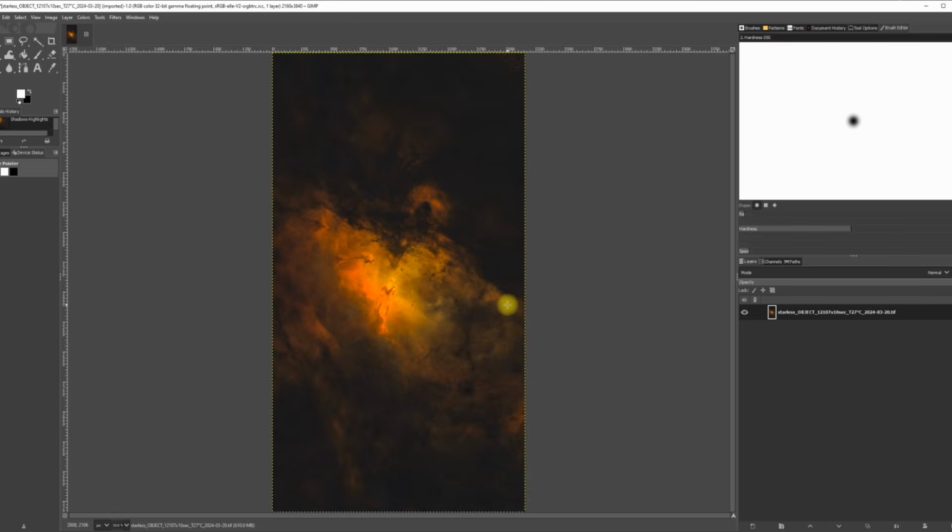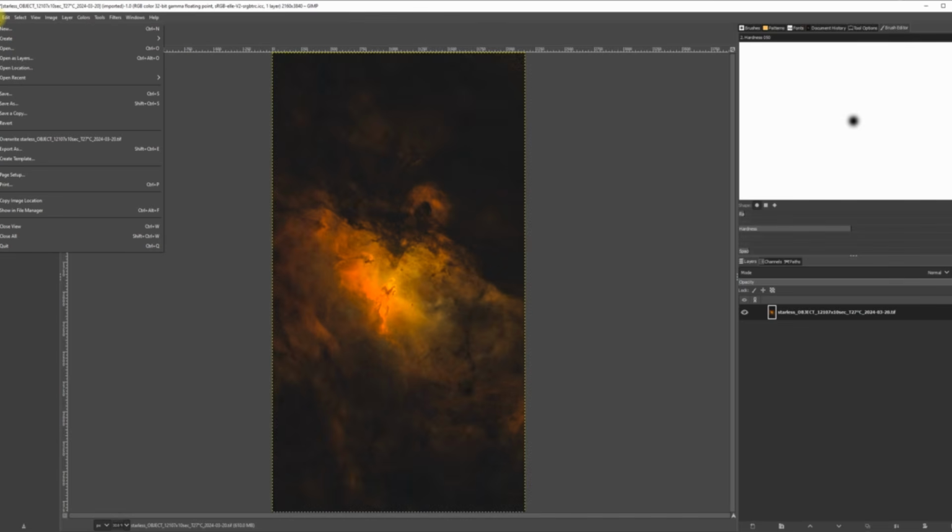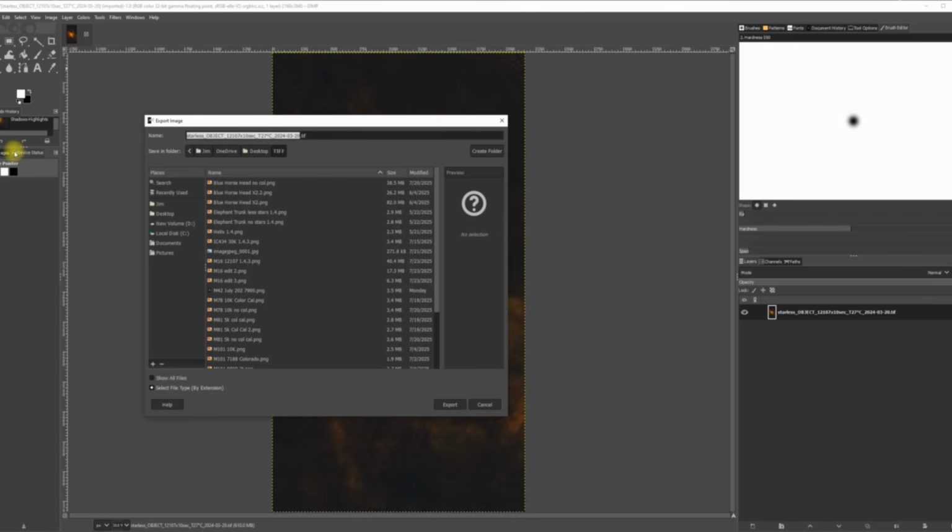So I'm done with it in GIMP, and I'm going to go ahead and save it back into the TIFF folder. So you come up here to File. You don't choose Save or Save As. You always use Export As. So select Export As and hit Export.